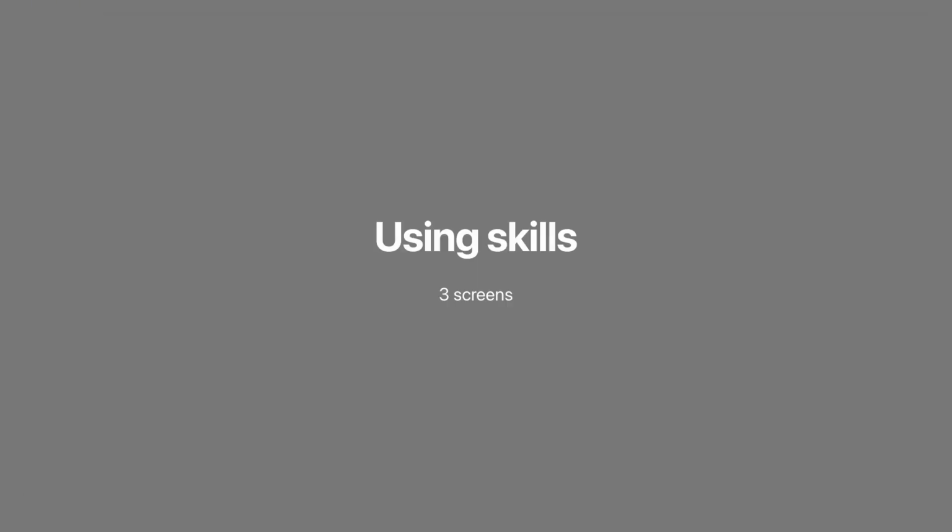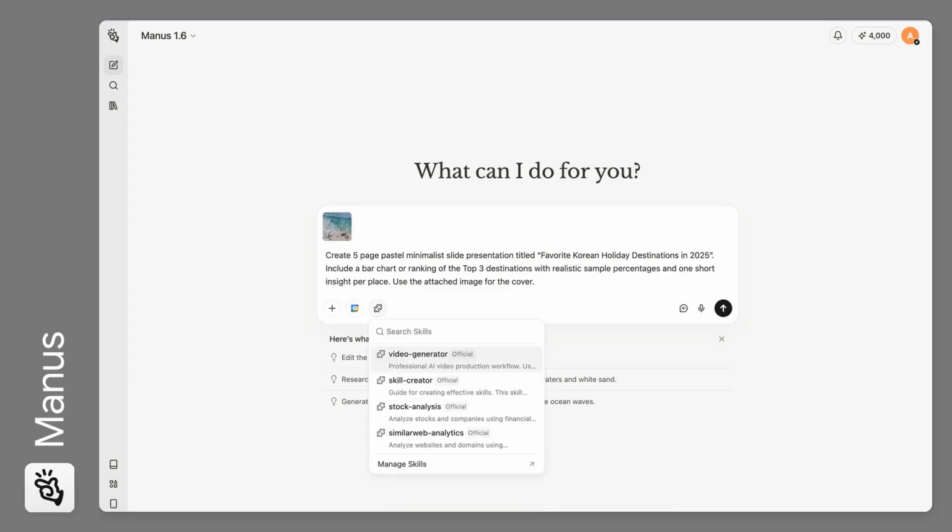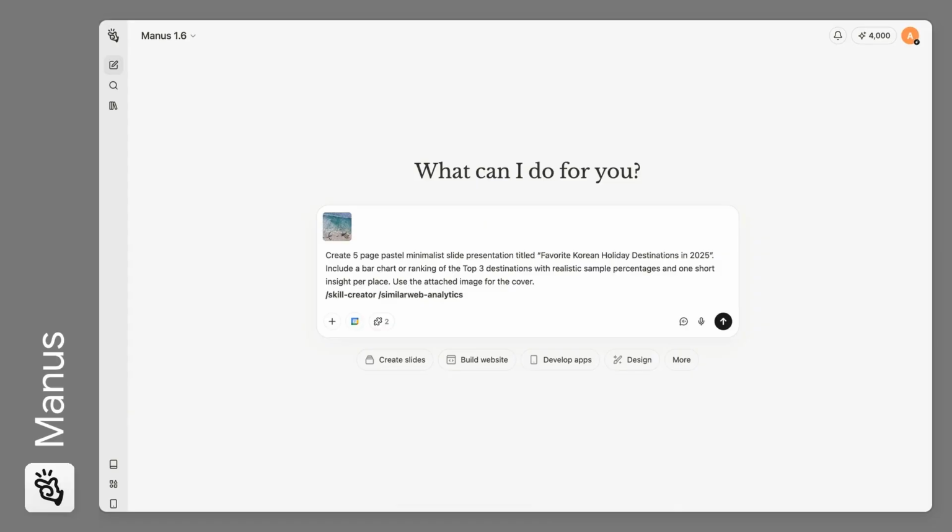Coming up next, we'll dive into using skills. Click the plus icon to add a skill. Next, pick some options from the drop-down menu. Then, the skill is added to the prompt.